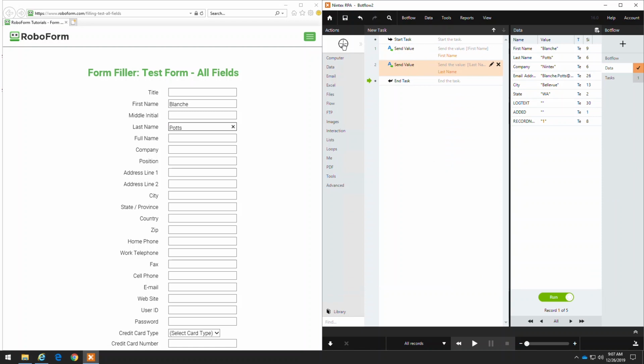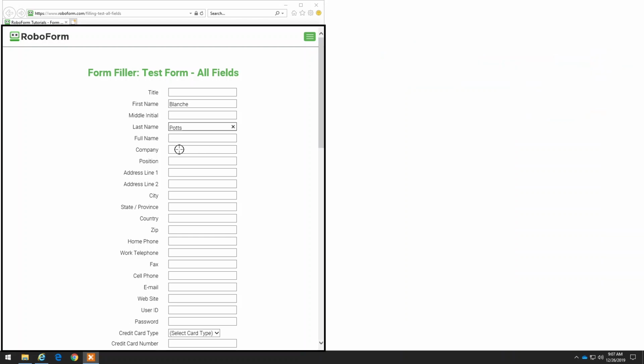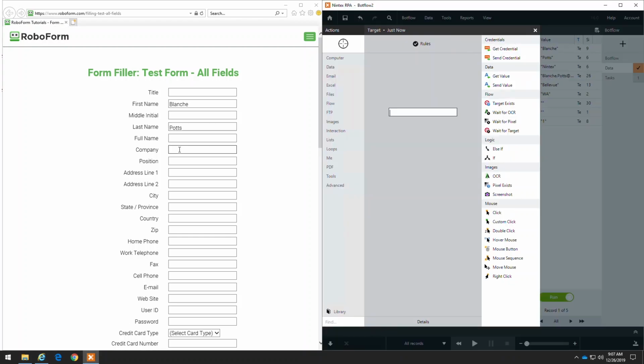So from here, it's just rinse and repeat for the rest of the data that we have. So we'll do company, email, city, and state.